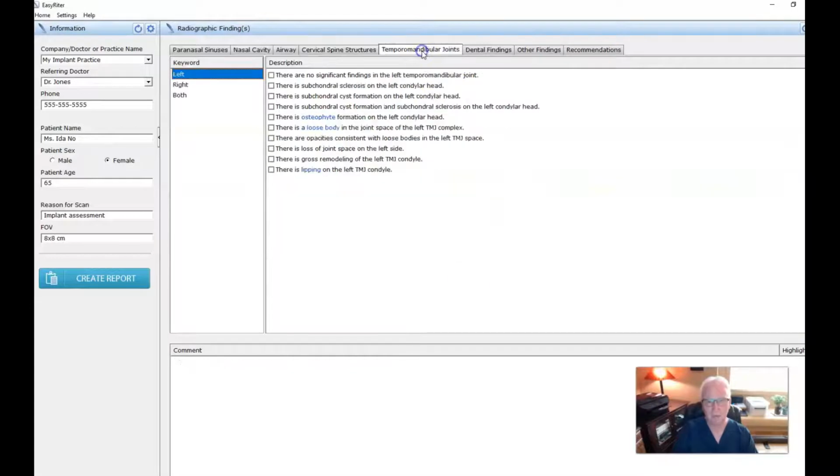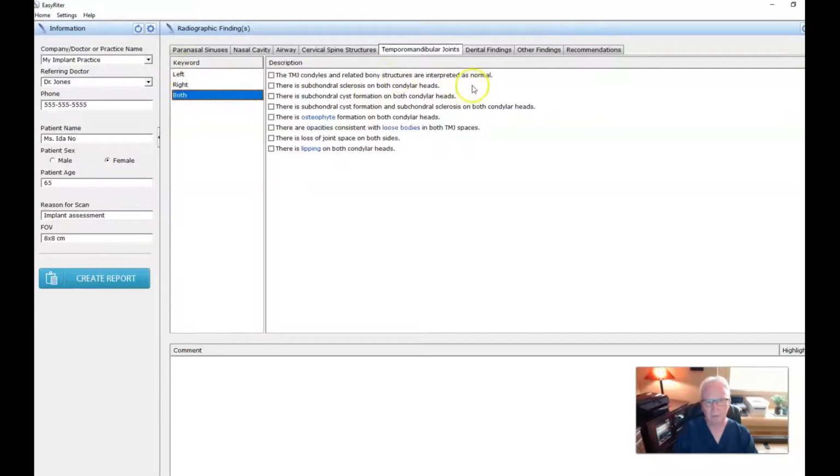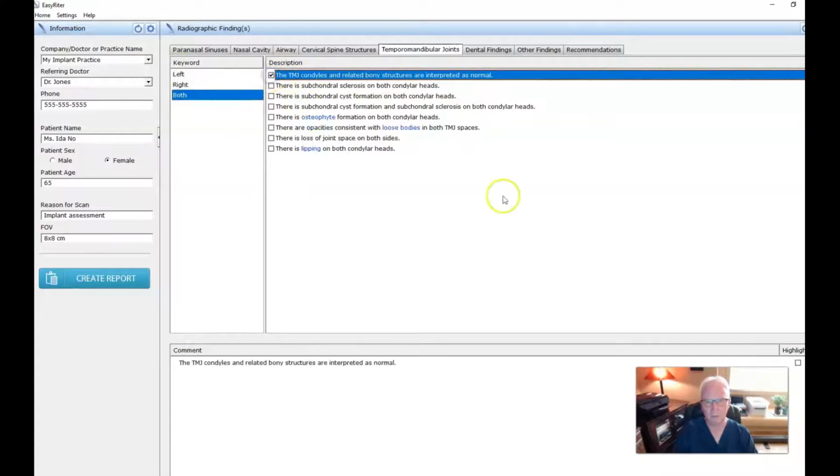And as you scroll through your volume, you'll see, maybe let's just say there's no significant findings in the left or right condyle. I've got left and right and then both. So, if they're interpreted as normal, you could put a normal statement in. That tells people that you've actually looked at that region as well.